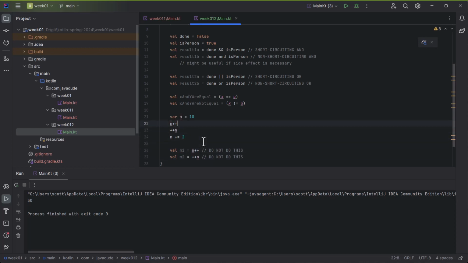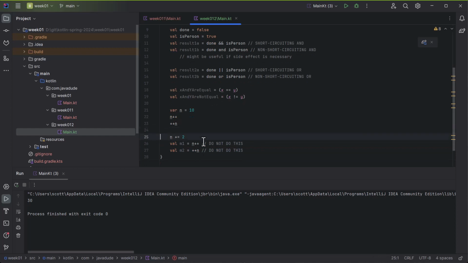If I did, let me put these up here first. Whoops. If I have this code here, what's going to be the value of m1? Anyone? 10 is correct. What the post increment does, that's where the plus plus is after, is it says the value of this expression is just the variable. So it's whatever the current value of n is. And then after I've gotten that value, increment n. So what's going to happen is after this line, m1 is going to be 10, n is going to be 11.